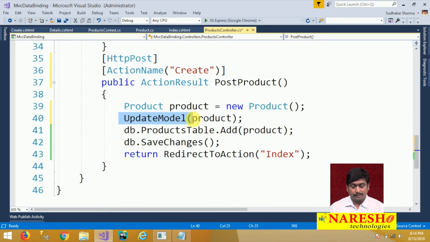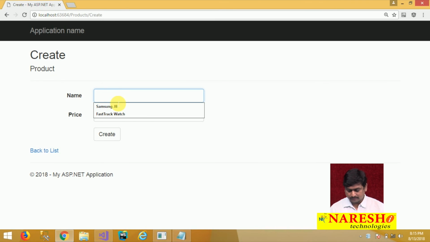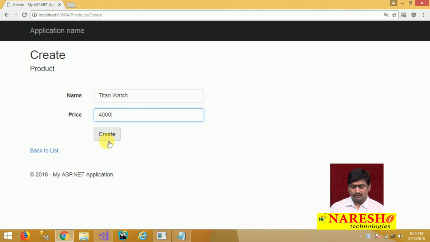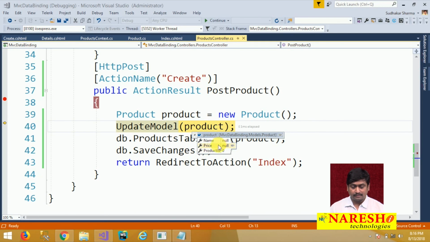Initially I am using update model. So let us put a breakpoint again here, and let us run the index action. In that action I will click on create new and this time enter some details. Suppose I am adding some Titan watch, then some price is defined, then click on create and it comes here. You can see the next step when we go, and you can see this is a new product. Currently it is null, no details are there. Next you can see this product is still empty, name and price are not bound.